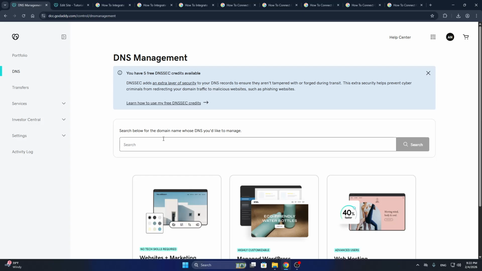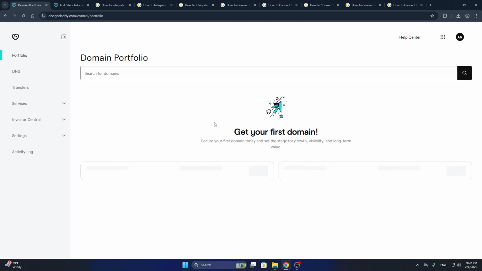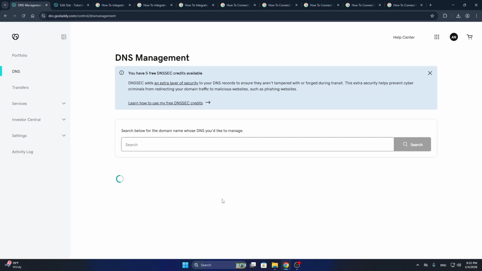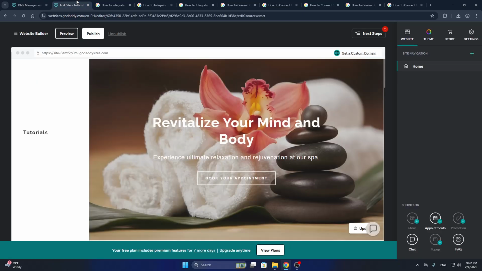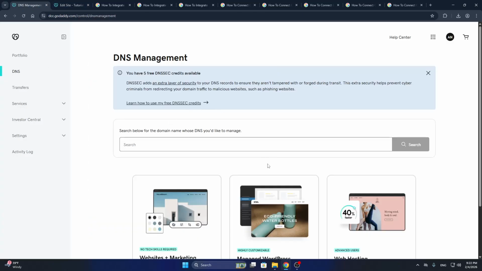If you already have it set up from a different website or from before, you can just go to your domains and connect it right here directly. But all your DNS options are going to be available right here to set it up directly with GoDaddy DNS. Then it's going to apply it to your website, and that is how you can get started with doing so.